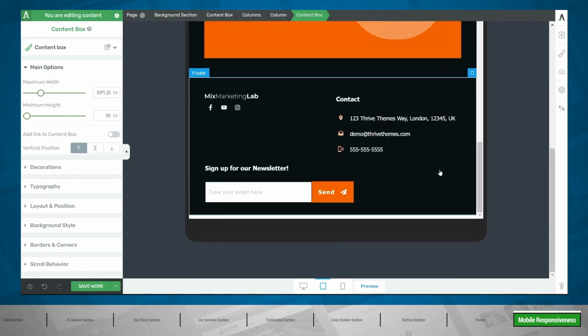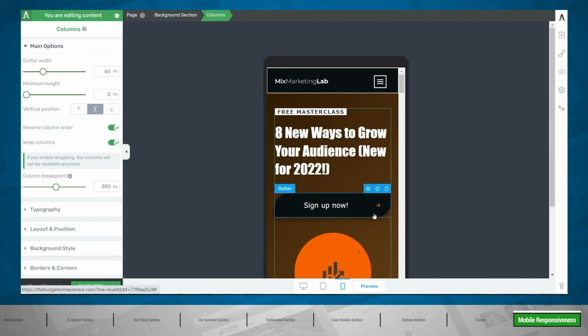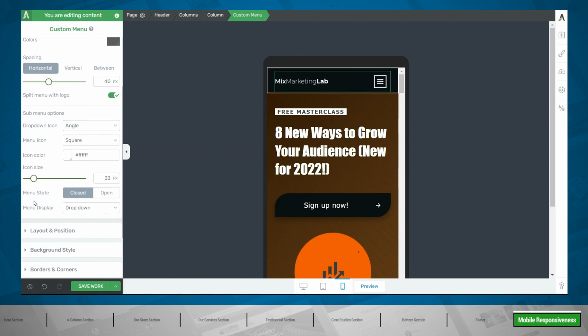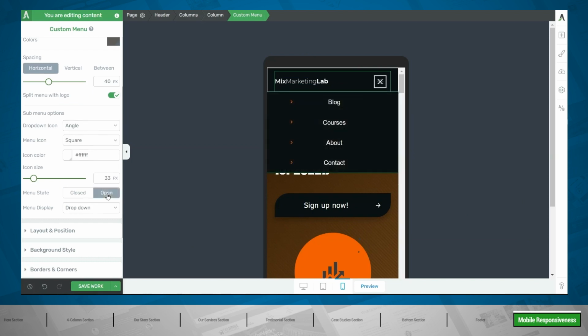All right, so I'm pretty happy with how this page looks. Let's also check to make sure that it looks good on mobile phones. Now, first thing, let's make sure that the menu looks good. So let's click on the custom menu. Then under main options, let's go to menu state and let's go to open.